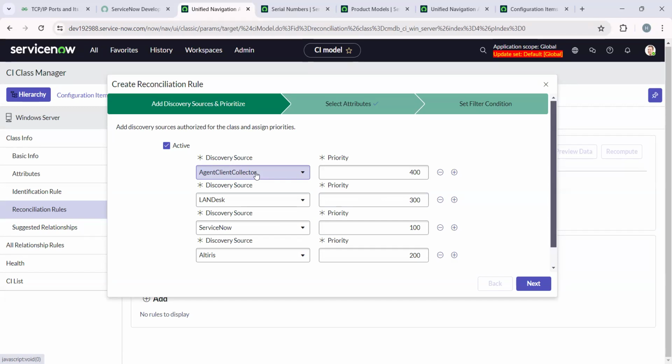It's a question. From agent client collector, the RAM is 8 GB. But from ServiceNow discovery, it is 0, nothing is there. Whether it will keep the previous value or update to the new one. Update with the new one. Yeah, that is correct.